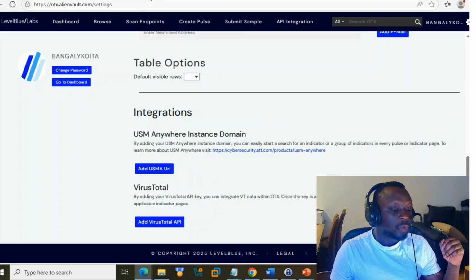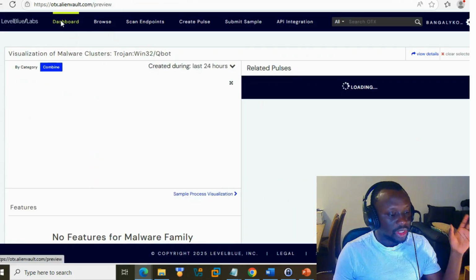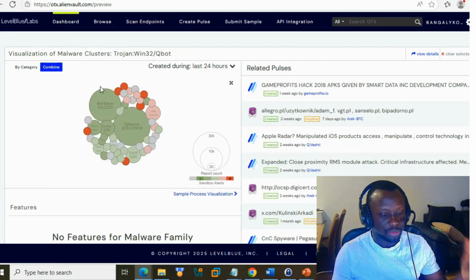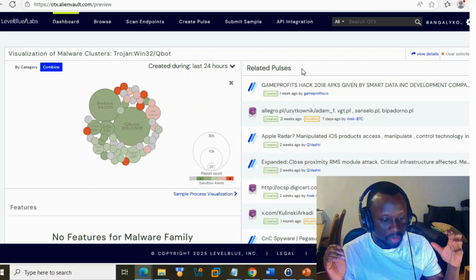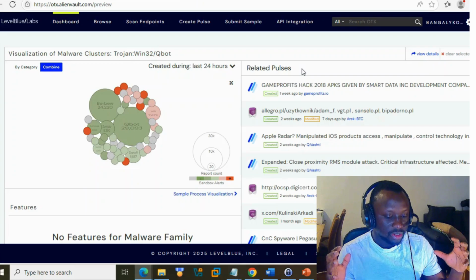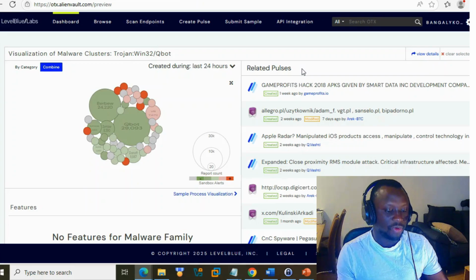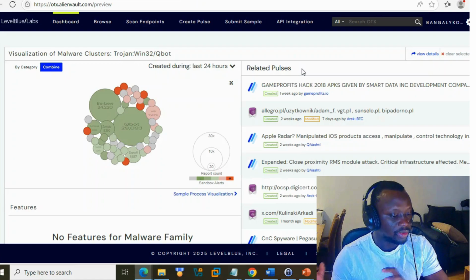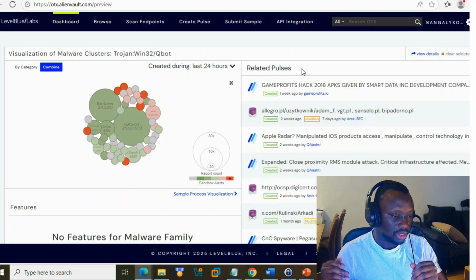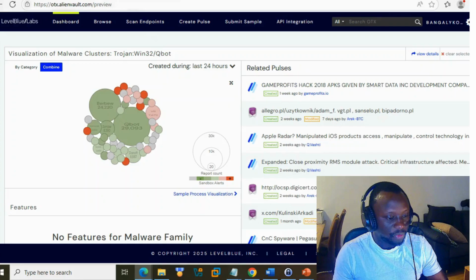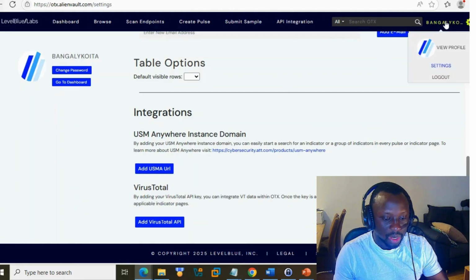When you connect to Alienvault, usually you have the dashboard. This is how the dashboard looks. You have information about different policies. Here, the policies are a bunch of indicators related to a specific threat actor, created by users who already have an account in Alienvault.